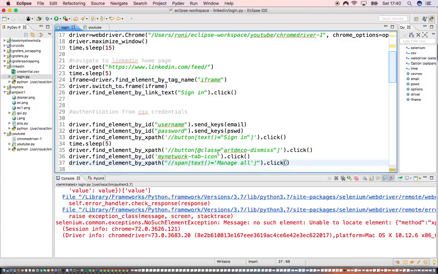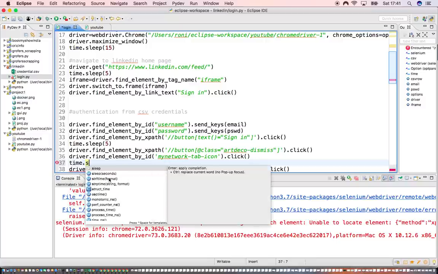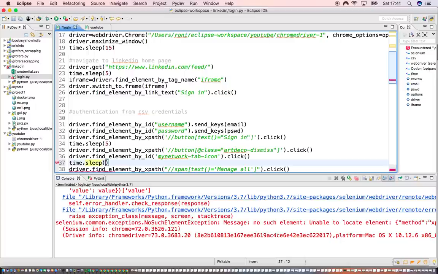I think again this is not working just because it is actually not able to render the whole page, and before that it is trying to locate the element. So the whole thing, whatever we did till now, I have to again give one time.sleep, and inside that maybe I should give 5 seconds and we'll try again.